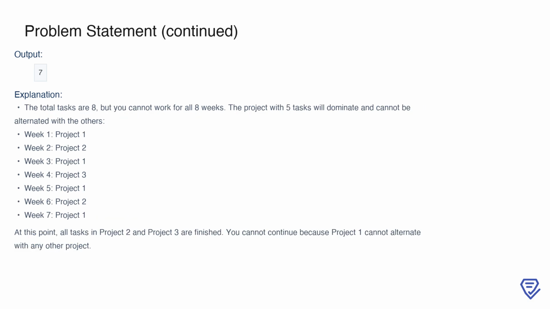Now, let's consider a slightly different example where the input is 5, 2, 1. Here, the output is 7 weeks. The total number of tasks is 8, but it's not possible to work for all 8 weeks due to the imbalance in the number of tasks across the projects. The largest project, which has 5 tasks, dominates the schedule and cannot be alternated enough with the others.